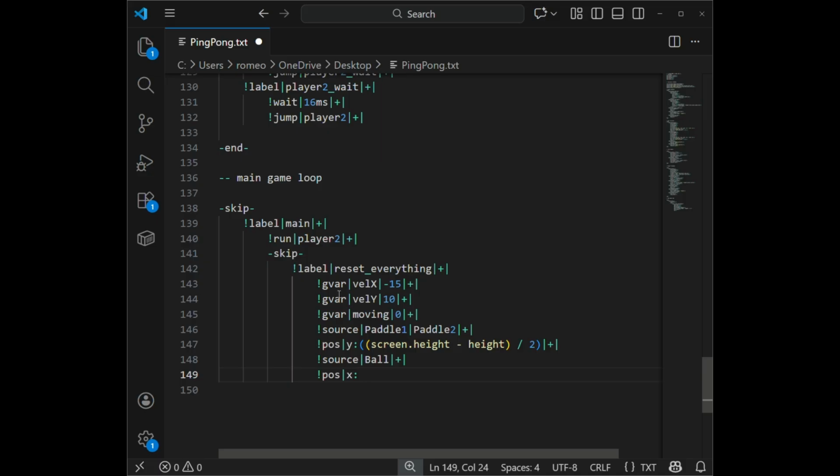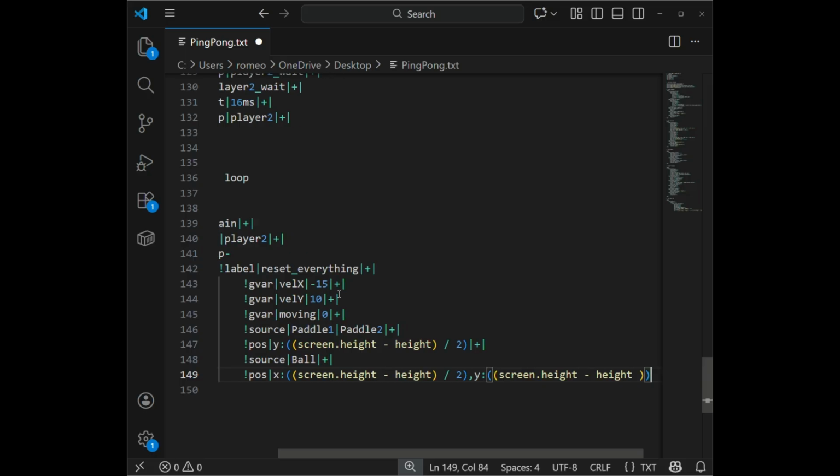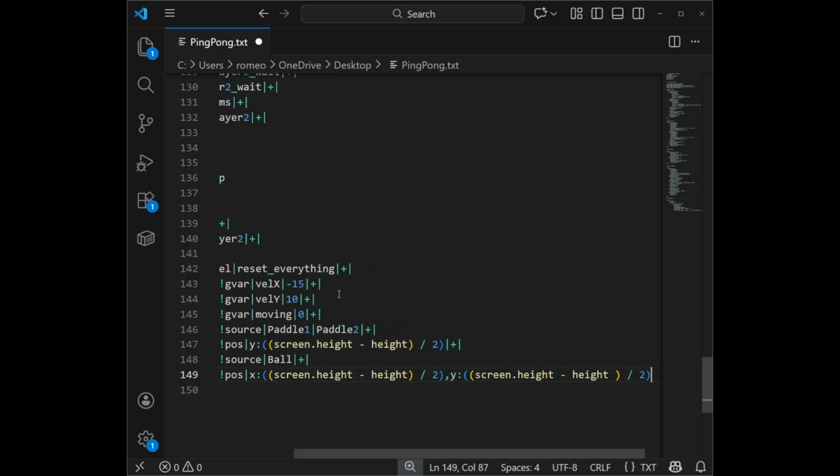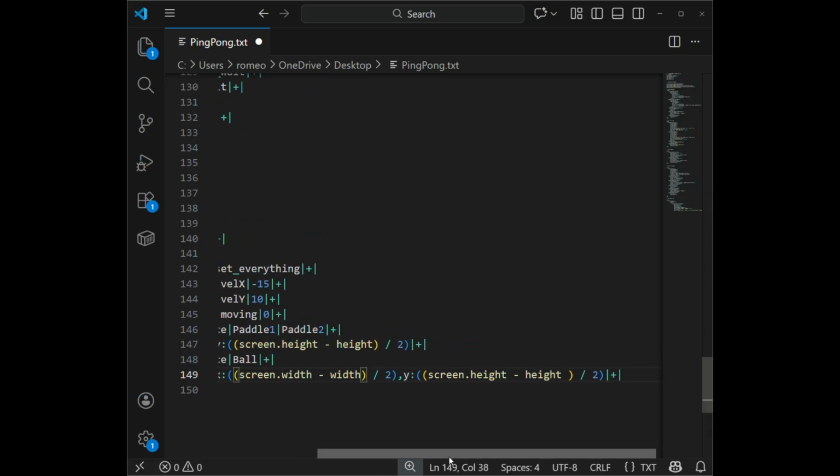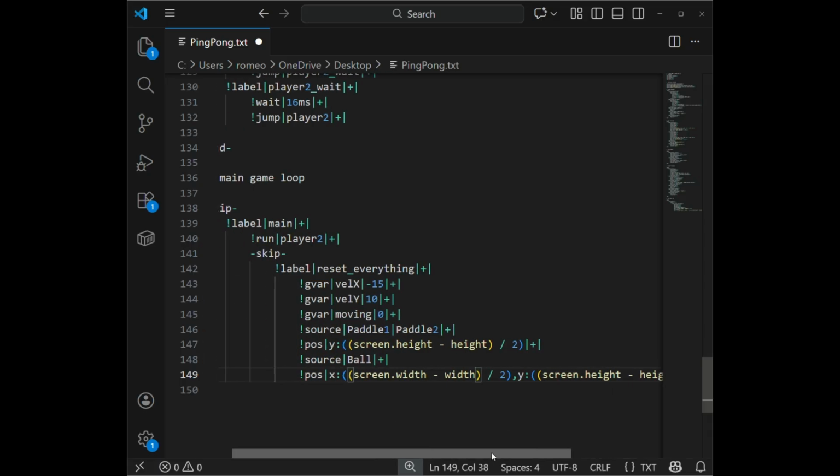It's gonna be the Y, same thing, screen height. Oh yeah, we also need to reset the Y, so I do the same thing here, screen height minus height. Oh, that one is width, not height. For the X is width. I was like, why do I have two heights here? But this one should be width, because we're modifying the X and not the Y position. So X is width, Y is going to be using height. All right, good for that.